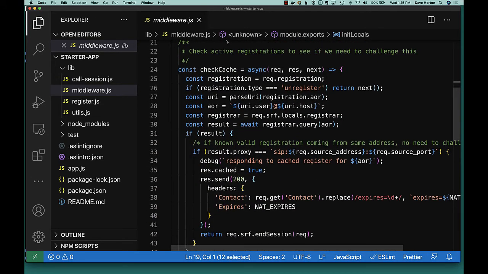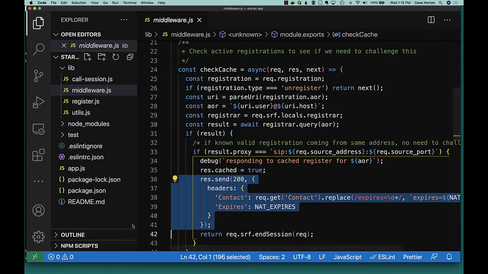This next piece of middleware is for registrations only, check cache. And you can see what it does is it sees if we already have this AOR, address of record, if this is already a device or a SIP user that already has an active registration. If it is, and the registration has not expired, then we simply need to send a 200 OK back. We don't need to challenge it again.